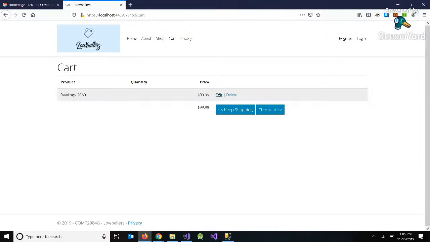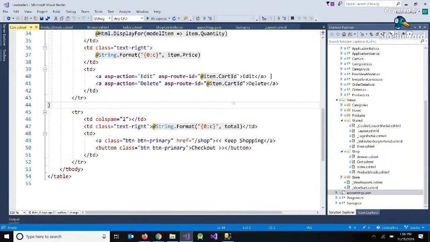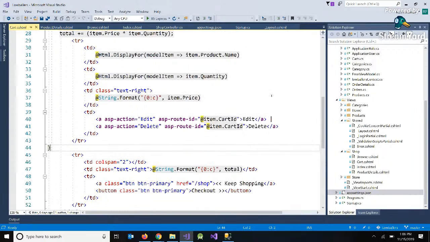For the moment, I think I'm going to remove the edit. We should have a delete from cart. So we have this delete button. If we open up our cart.cshtml view, the edit and delete links were scaffolded when we built this page last week because we used the list template. I'm going to get rid of my edit link.